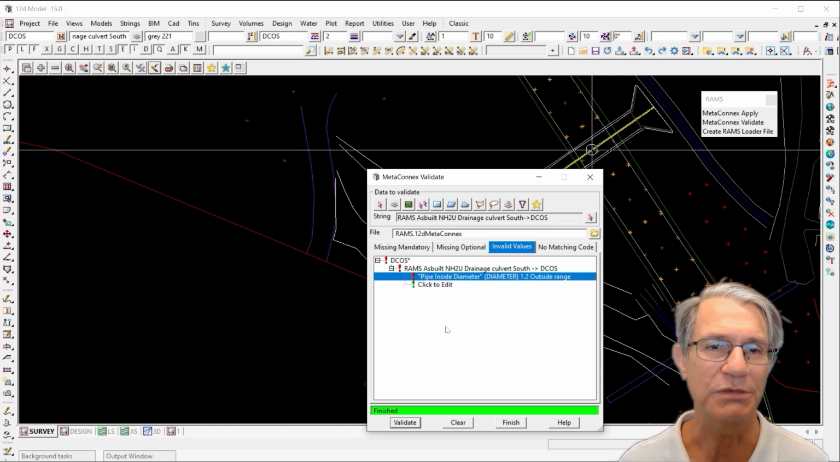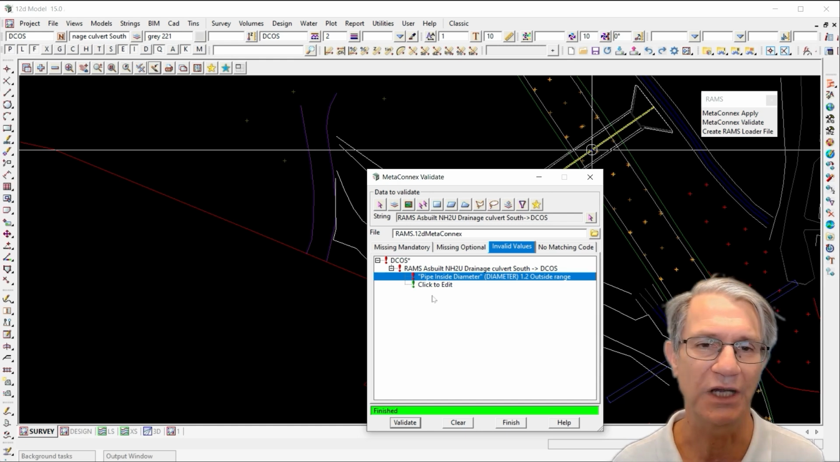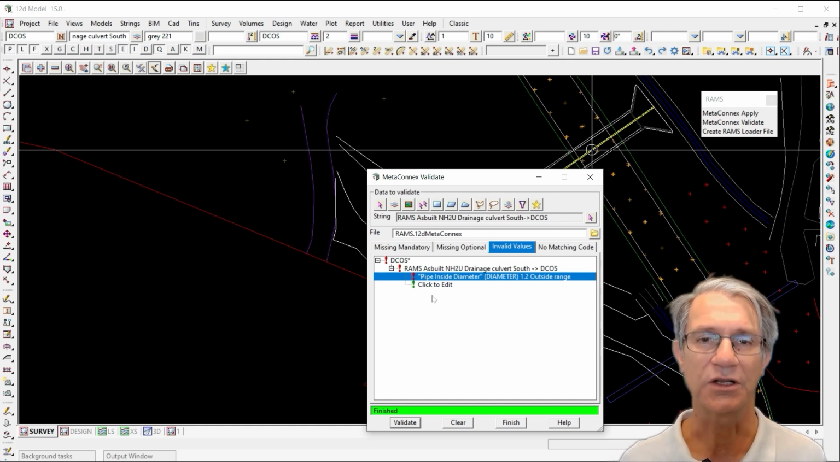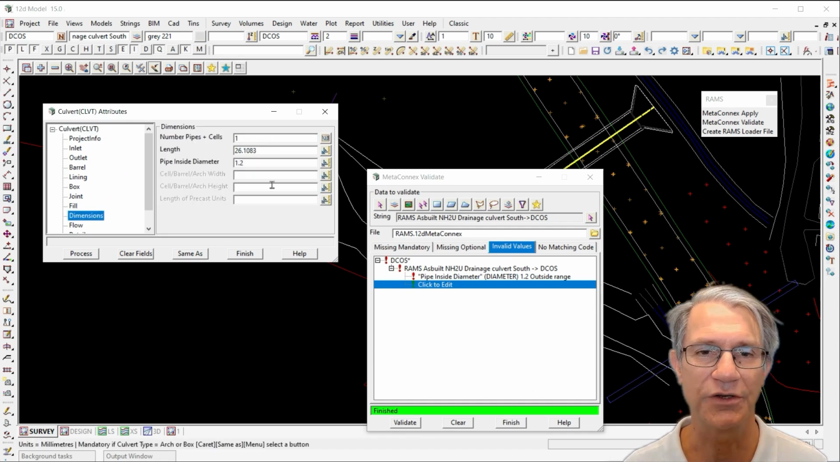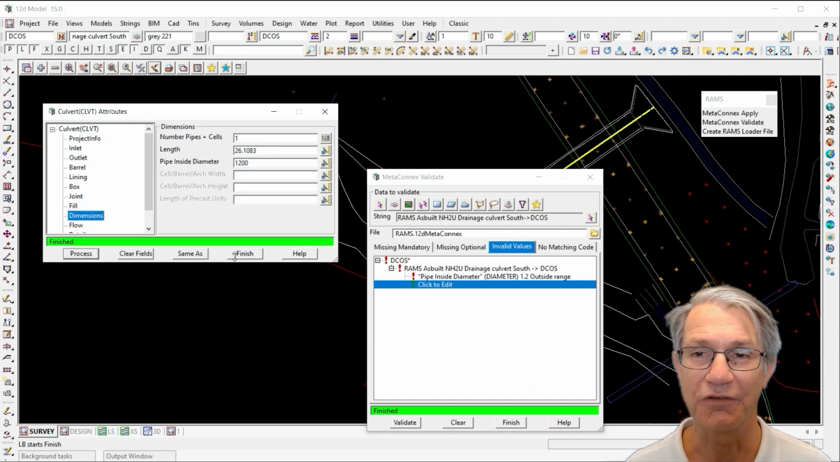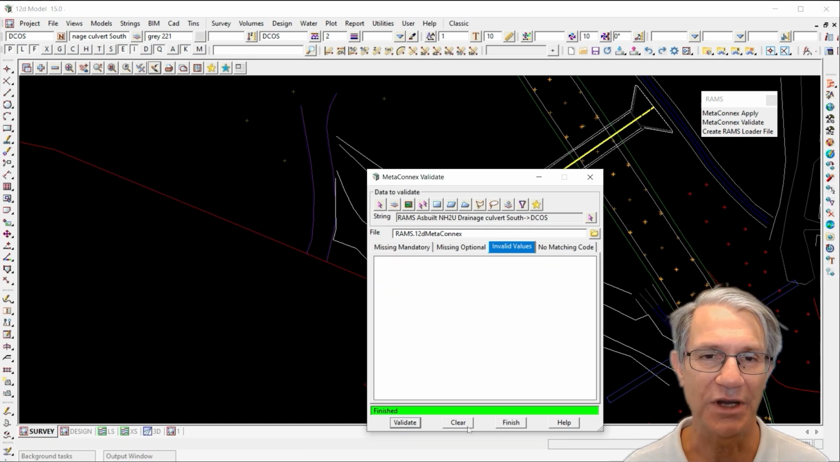Well, I reckon it's meant to be measured in millimeters, and I've made the mistake of punching it in meters. So let me hit Click to Edit, and we'll come back into dimensions, change that 1.2 to 1200, process that, and then validate again. Happy days, finish the panel, and we can generate the loader file for this culvert.